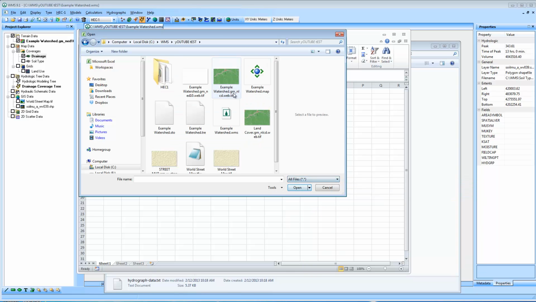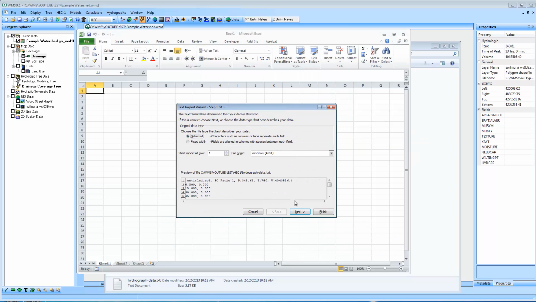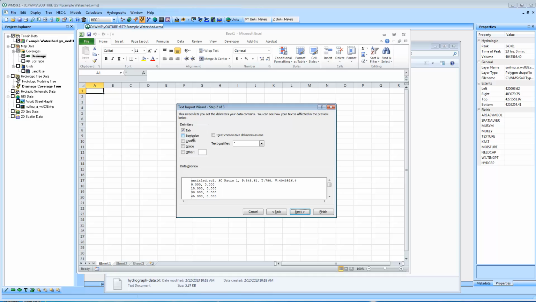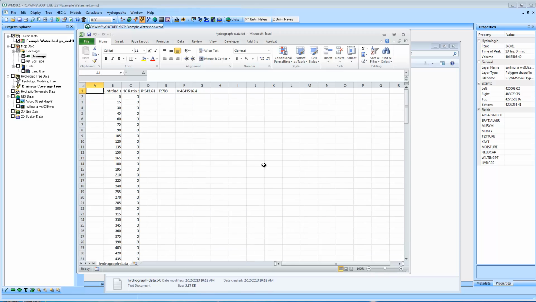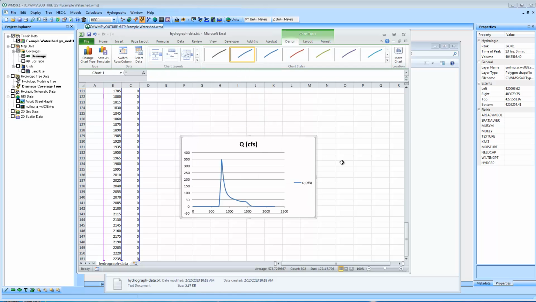Have it show all different file types. Okay, and it brings open the text import wizard, and I want it to notice that it can be a comma that defines a spacing as well. Finish, and then here this is time in minutes, and this is Q in CFS. Alright, and then with this, if I wanted, I can create my own hydrograph. And there it is. So that's essentially how you start from scratch and get the data from online.